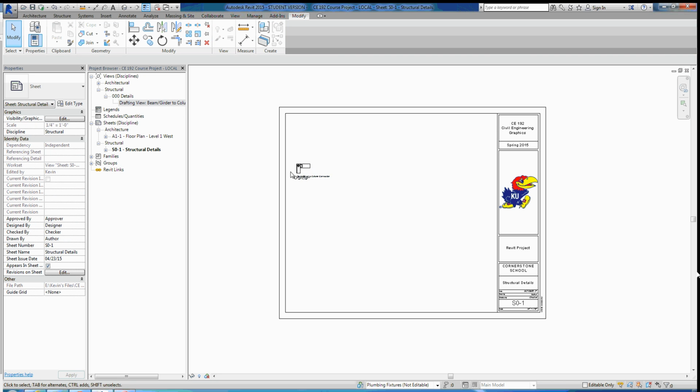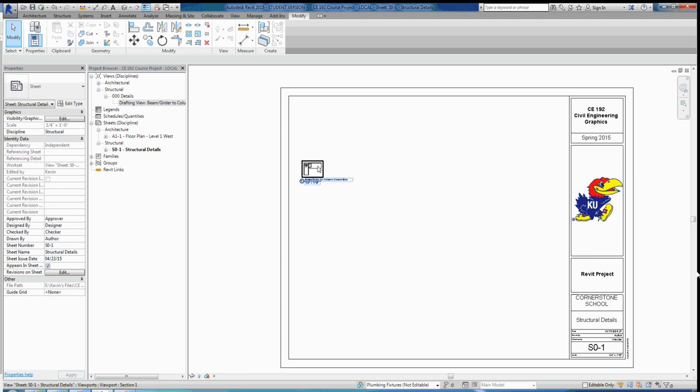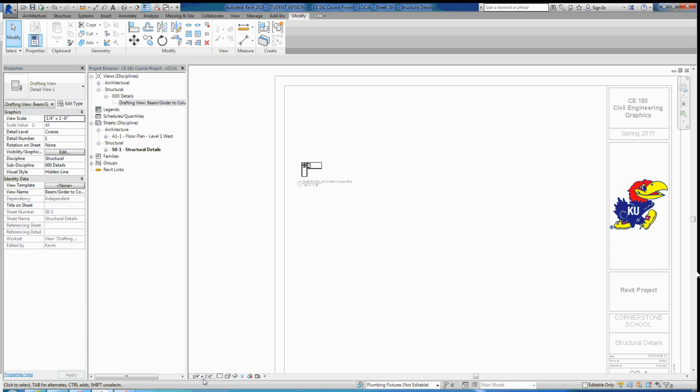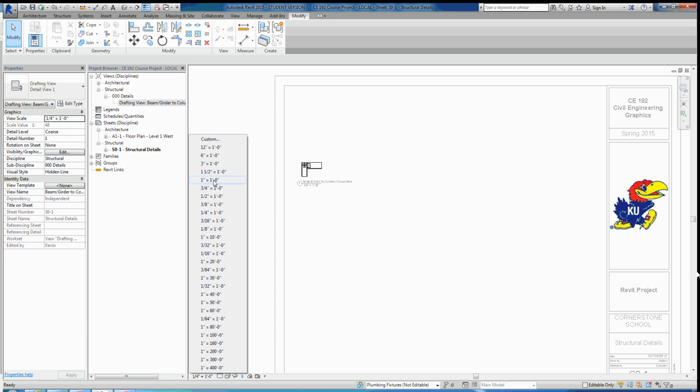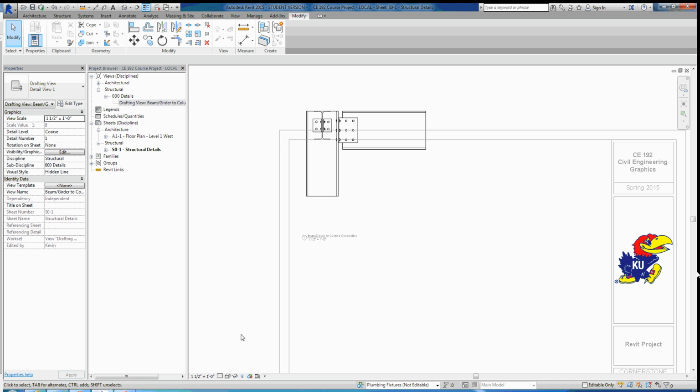So you can see now when we put our drafting view on our sheet, it is way too small. 1/4 of an inch is tiny. So let's instead double click here, and let's bump its size up. I think 1 inch equals a foot works pretty well. Or even 1.5 inches equals a foot. Yeah, let's go with 1.5 inches equals a foot.